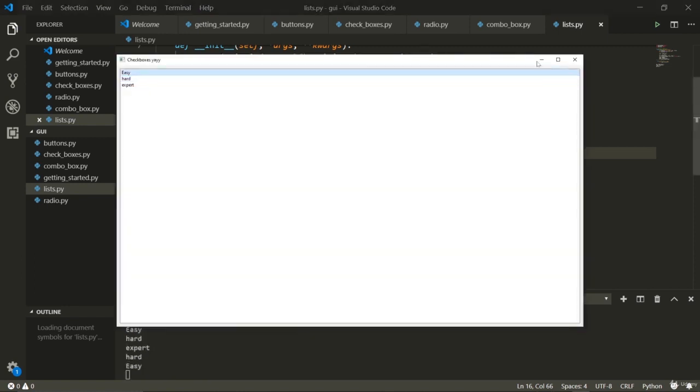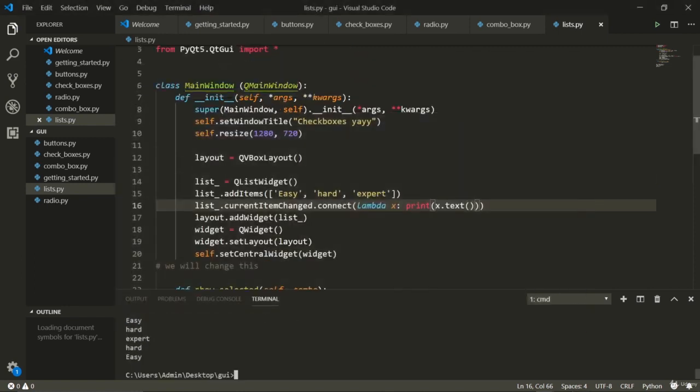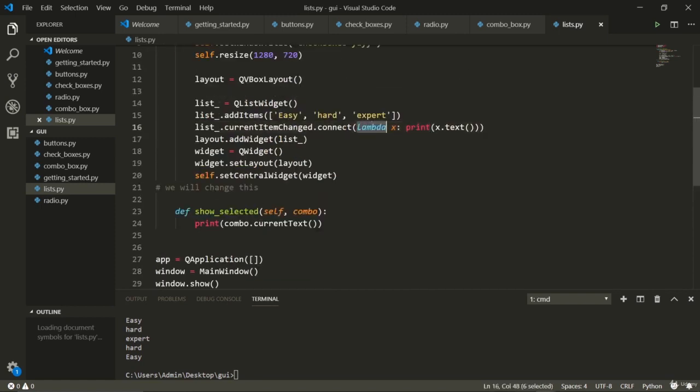Easy, hard, expert, easy. Now I think I didn't explain that well enough. When you use this currentItemChanged event, it has a connect method, and you connect a function to it. Now we created a lambda expression here that takes in the argument. This argument is the list item that is selected, and you can then print that list item, do whatever. I used the lambda expression here. I could have easily used a function here, so I'm going to do that.